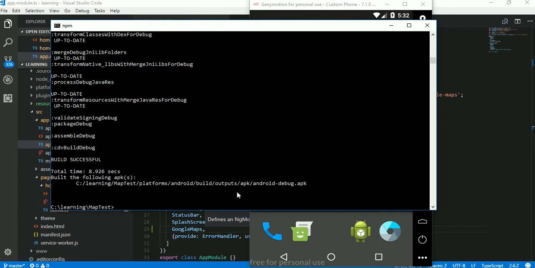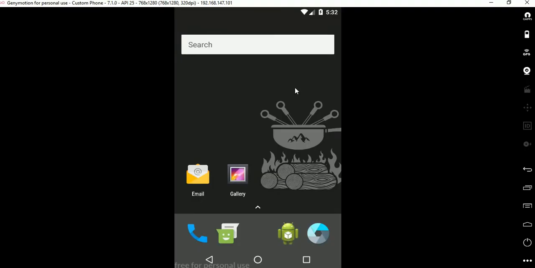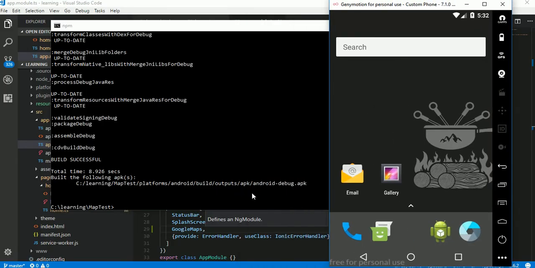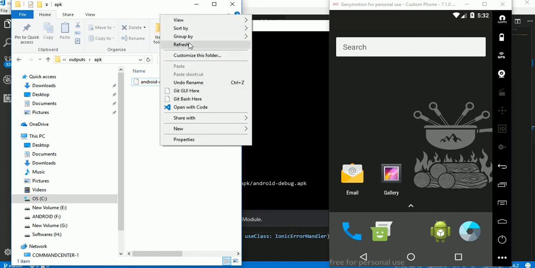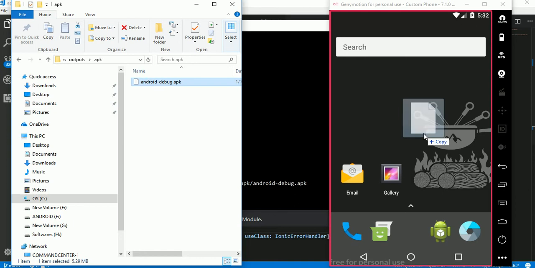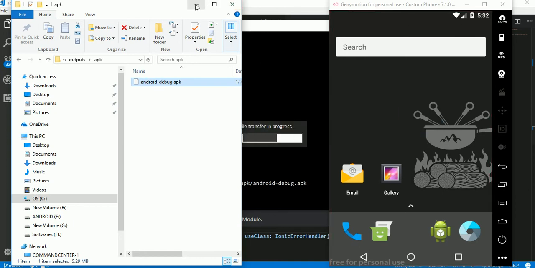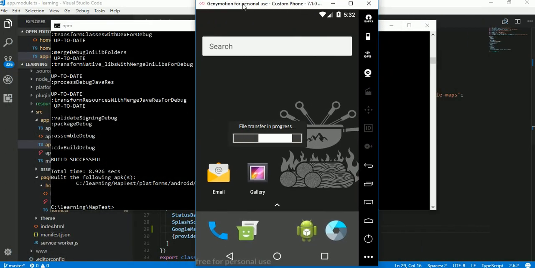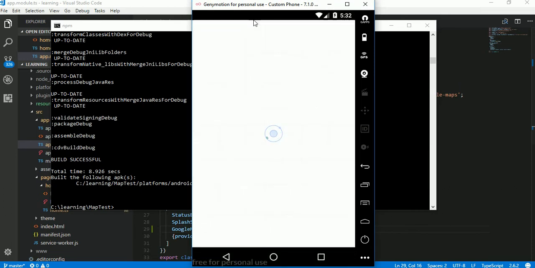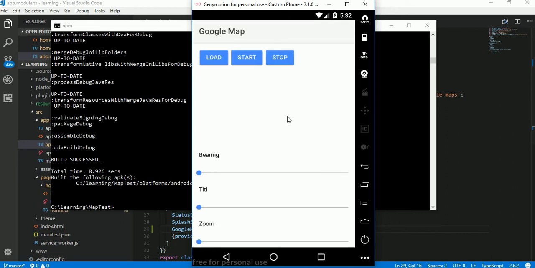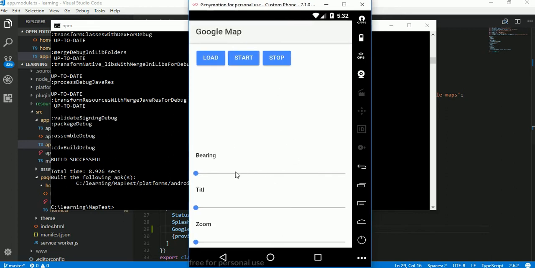Okay, this time the APK is created very quickly. So let's go to the location of the APK. Just do a refresh in case. Just drag it to our Genymotion emulator. Okay, so now you can see that the UI is loaded.